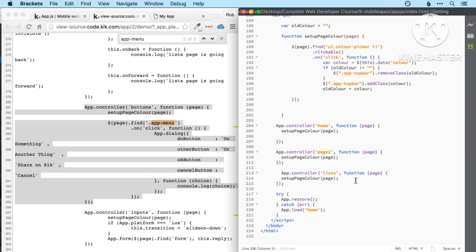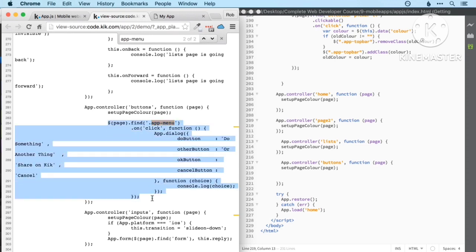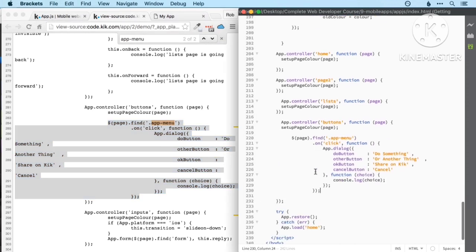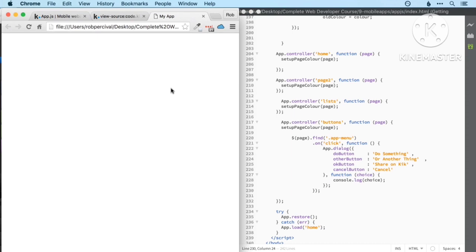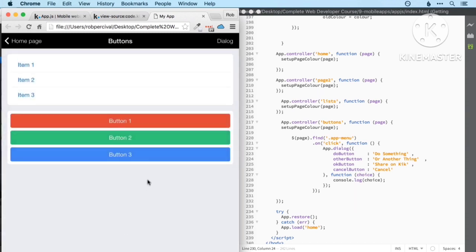And this is going to be in the buttons page. So actually, before I copy it over, I'm going to add a controller for the buttons page. And then let's copy this over. So we want to copy from there to there, I think. And then paste that in, and then let's take a look. So now when we tap dialog, we get this lovely dialog, and we can cancel and take it back to where we were.